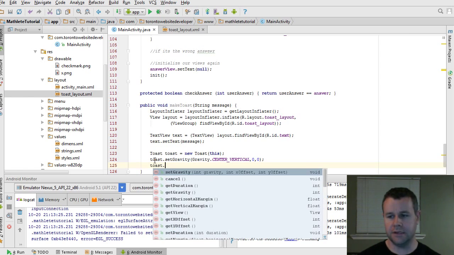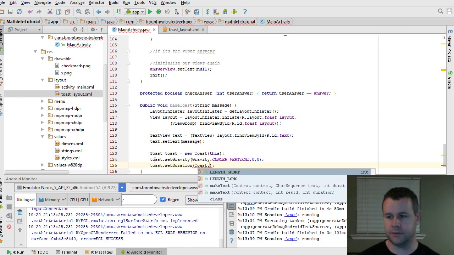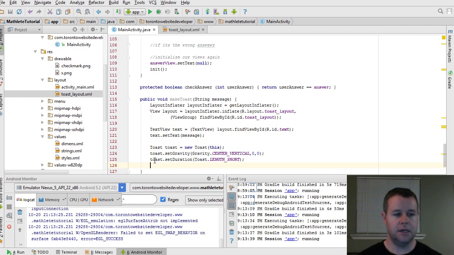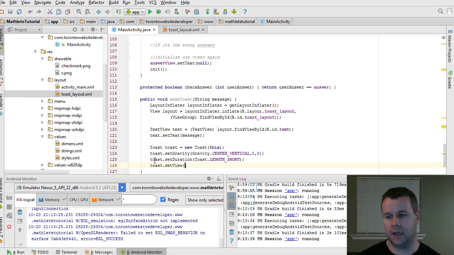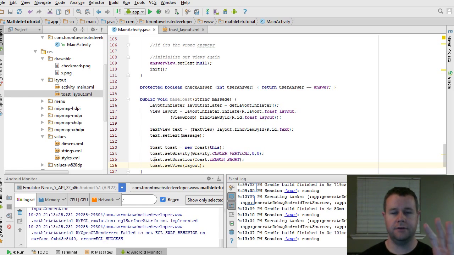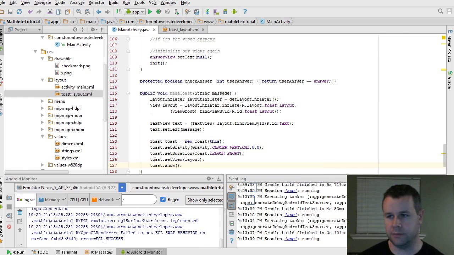Now what I need to do is set the duration. And so I'm just going to call Toast.LENGTH_SHORT, just like we used before. Again, you could set this to whatever you wanted to set it as. Most importantly, we're going to call toast.setView. And here we're going to actually pass in the view that we've created, and that's going to be our layout. And so now we set our toast to use our layout, which has our customizations. And lastly, what we need to do is call the show method, just like we did before.